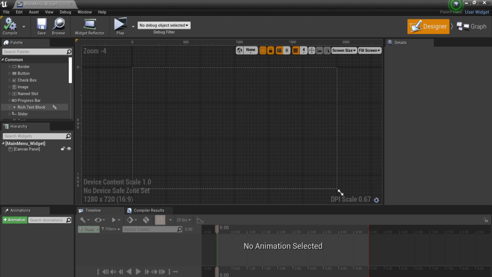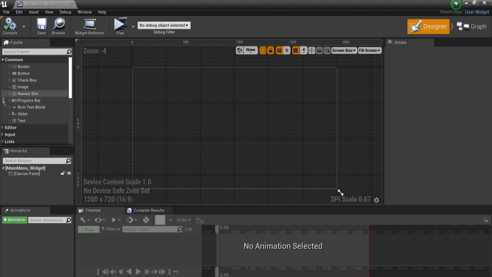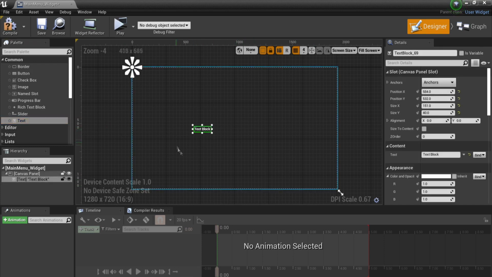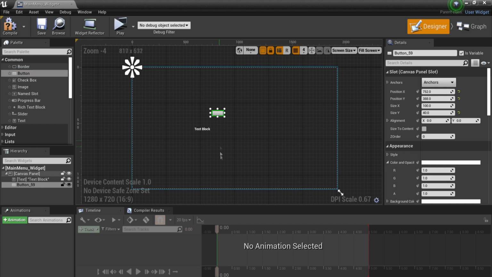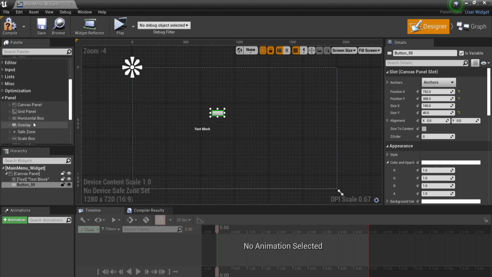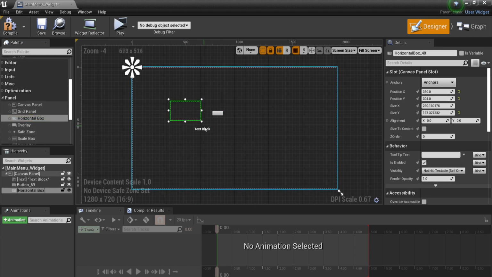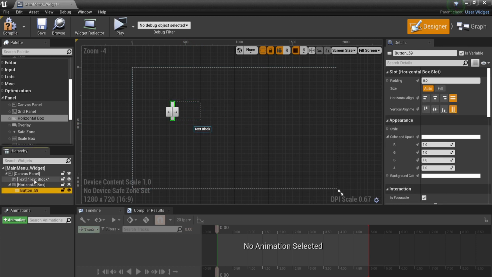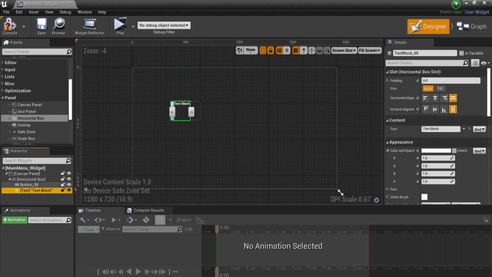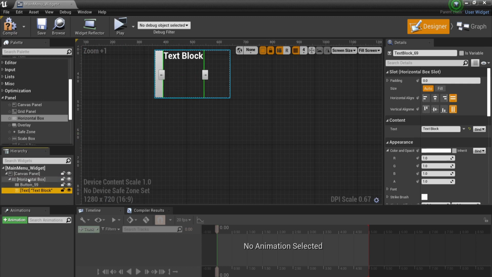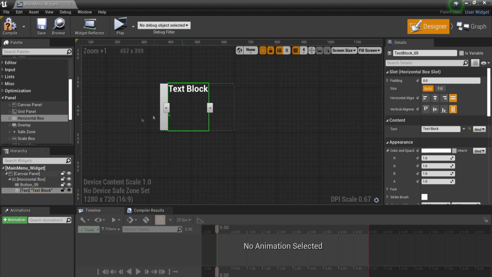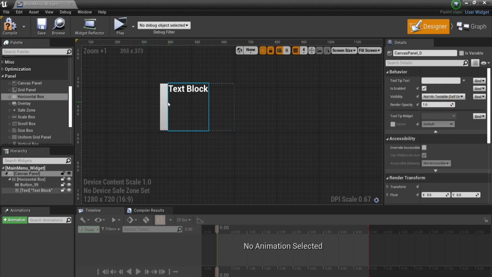Over here in the widget editor, we have certain things that we can insert into the widget so that it looks like a menu. For example, we have text, we have buttons, and we have boxes that stack up your stuff either horizontally or vertically. If you place both of them inside of the horizontal box, you can see them side by side. And if you place them in the vertical box, you can see them stacked on top of each other.